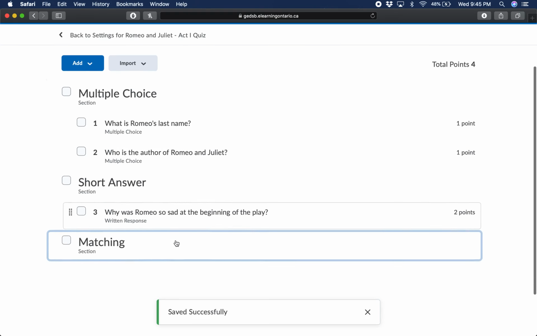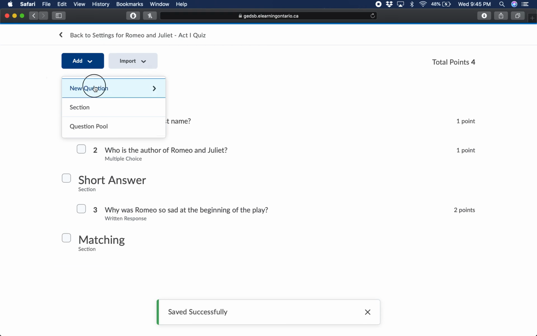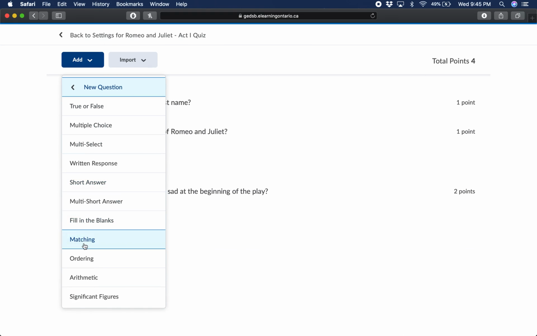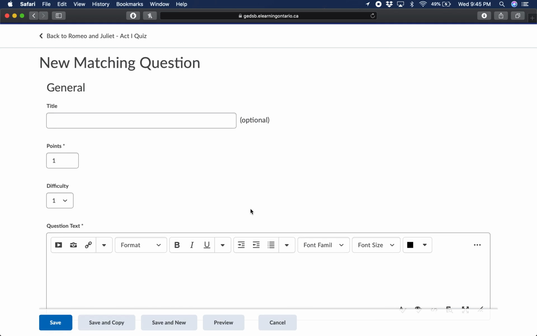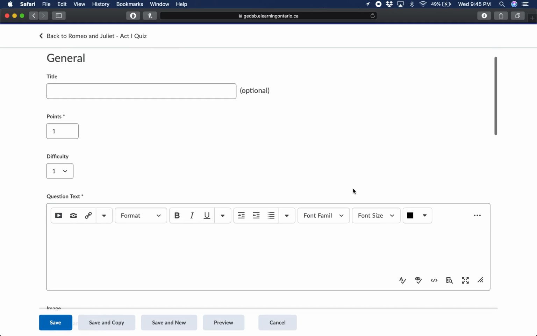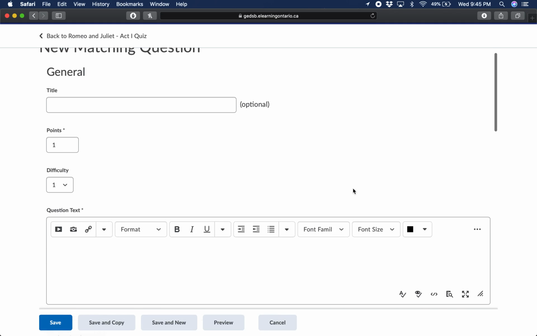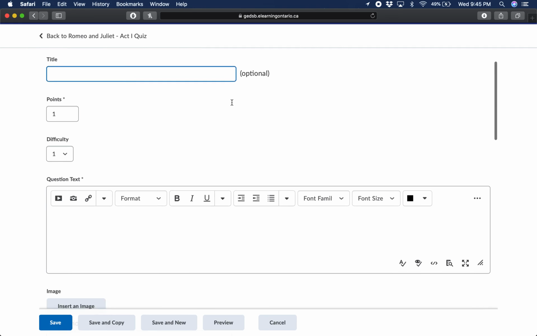Save. And go to add, new question, and find matching. Okay, so admittedly, it works really well. The setup on it is awful. It is not intuitive at all. So we'll go through that quick. I wouldn't add a title personally.